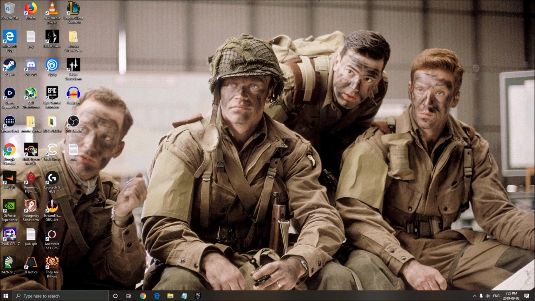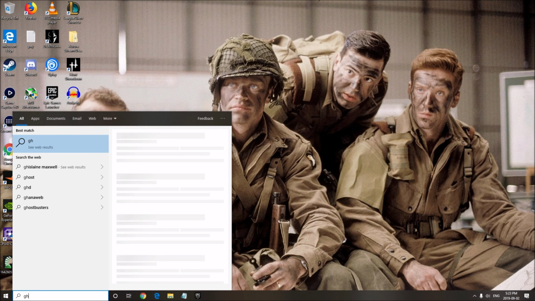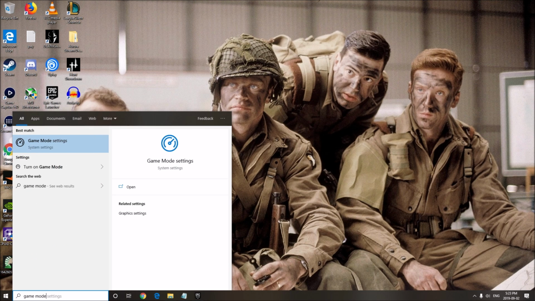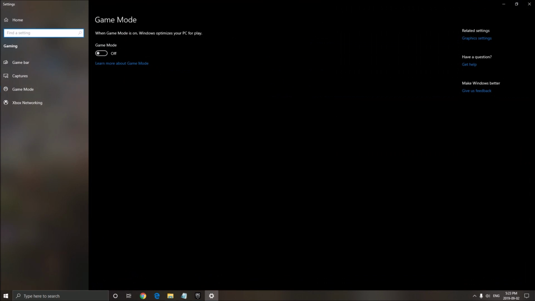Today I'm going to show you how to boost your FPS in the game Control. So first of all, we want to make sure that Windows is properly set up. The first thing that you need to search for is your game mode. So write game mode, click on it. Make sure that game mode is at off, really important.